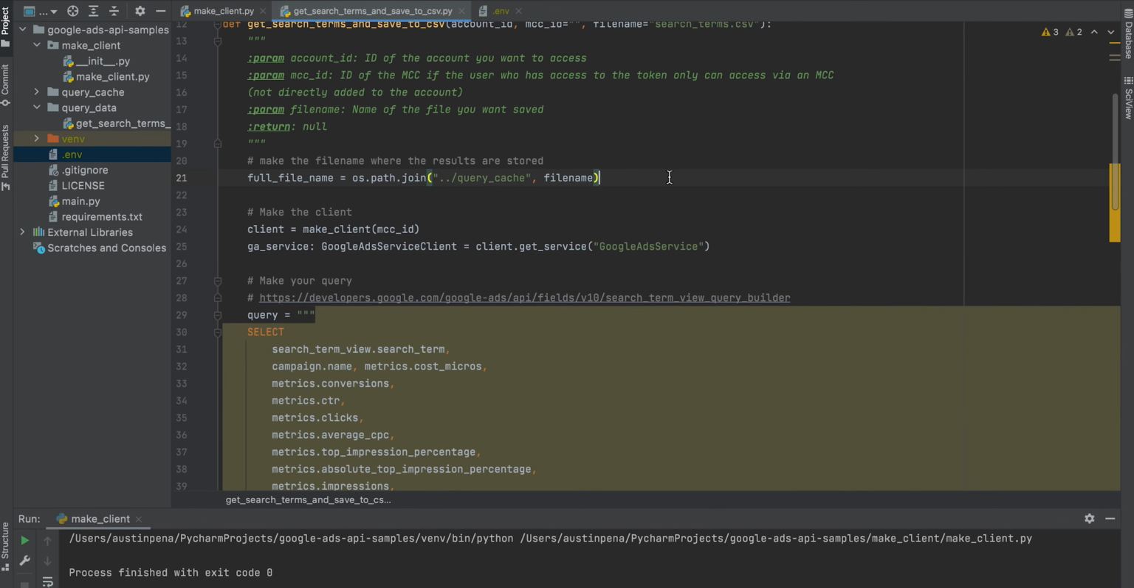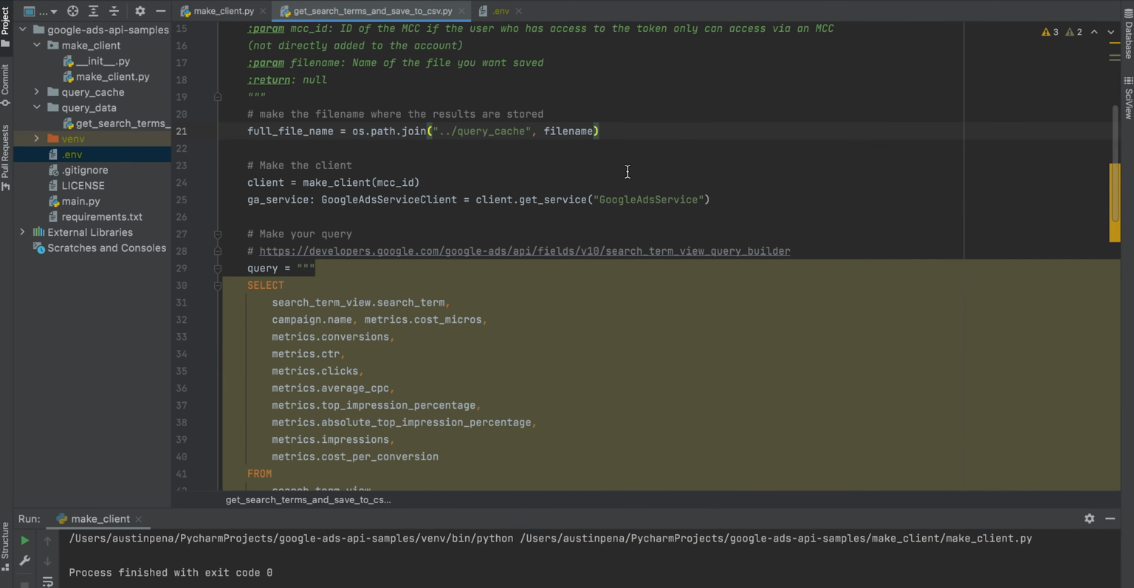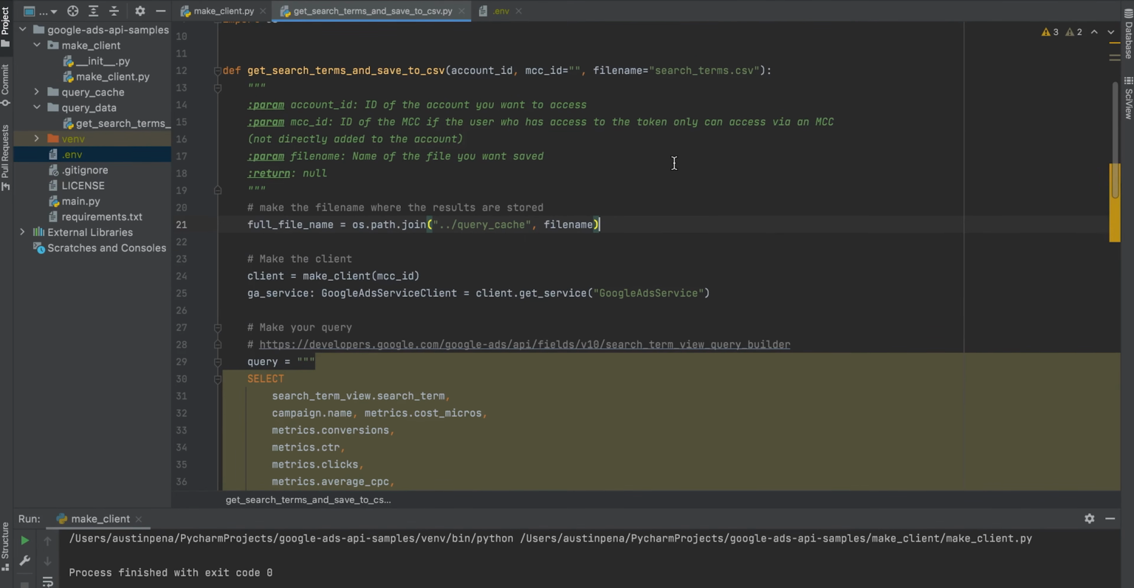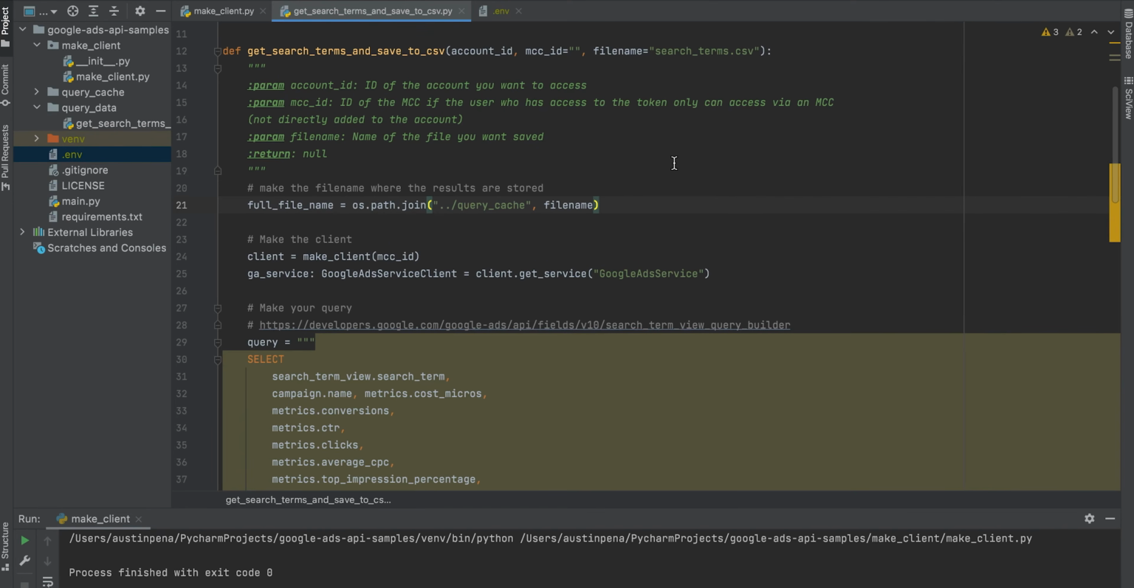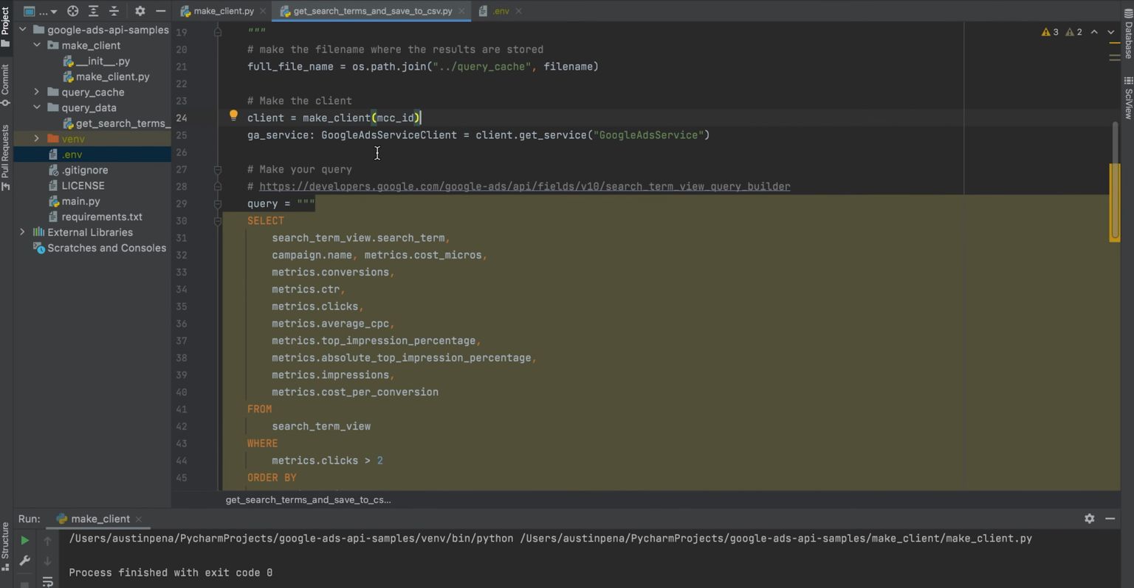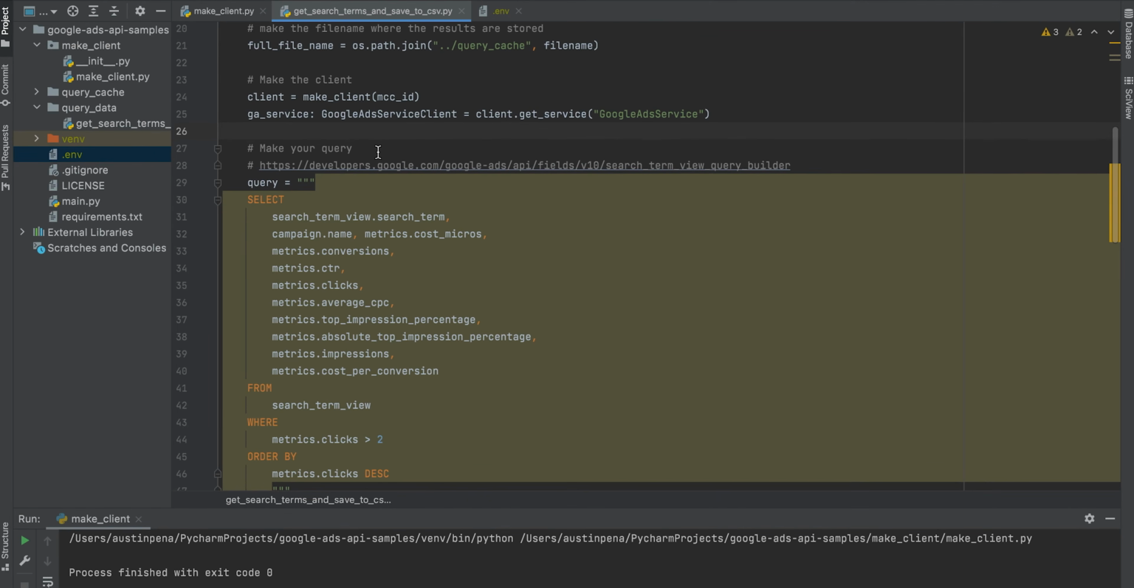Up top, I create this full file name, just a Python utility class to create where we're actually going to save the file, so make sure it's cross-platform. After we have the file name, if you don't pass anything through, it's just going to default to search terms. As you're working on multiple accounts, it might be useful to not override your past query. We're going to make this client, and then we're going to make the Google Ads service client, which is where we can execute these functions from.